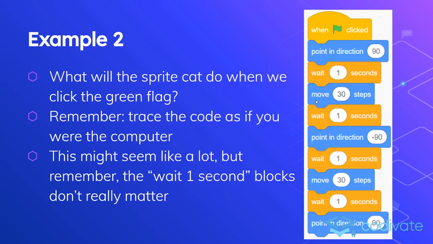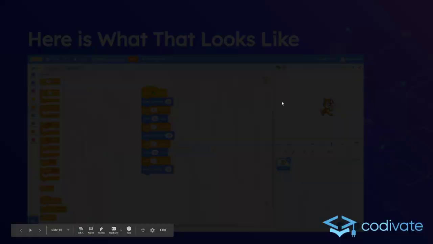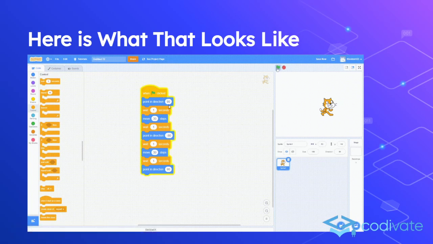And then the cat is going to point to the left, so it's going to turn around. And then it's going to move another 30 steps. And again, that 30 steps, this one, it's going to be to the left. So it's going to move right, then it's going to move left, and then it's going to point back to the right, but not move. So it will end up just going right, left, and then back where it started. And that's just an example. Okay, so if you look at it, the cat moves back, turns around. Click it again, moves forward, turns, just like that.